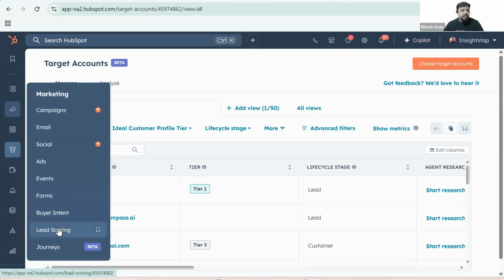And of course, the traditional lead scoring and journeys. Journeys are basically like a workflow that you can create to map the actions you're going to take based on the actions that your users take, right? For example, if your users come to the pricing page and check it out, then possibly you can create a journey, and you can send a follow-up email to them, stuff like that.